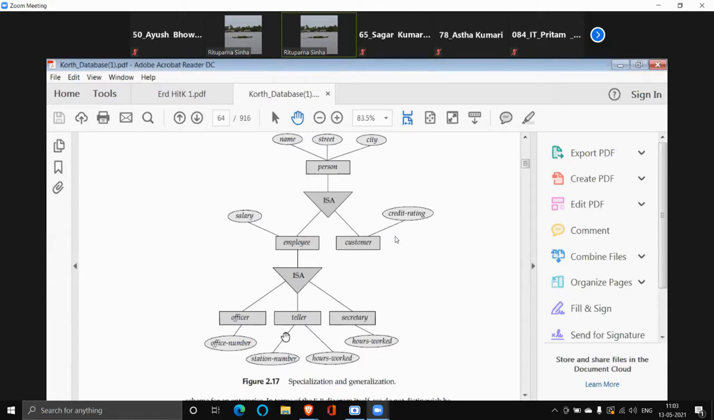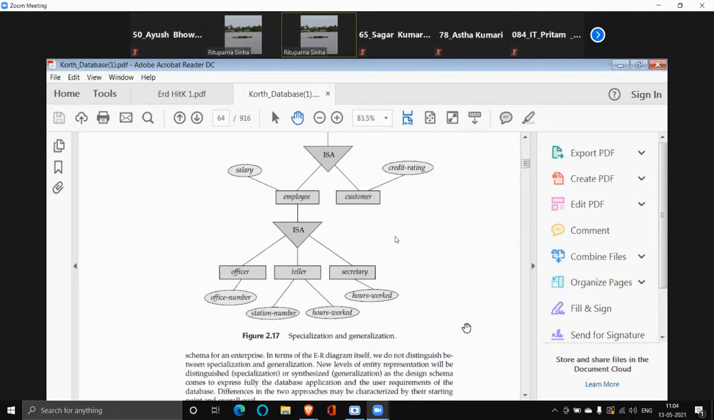So in this case also, how many tables will you create? One for employee, another for officer, another for teller, and secretary will be the fourth one. And the primary key of the employee table will be attached as a foreign key to the officer, teller, and secretary tables. That's it. There is an example.